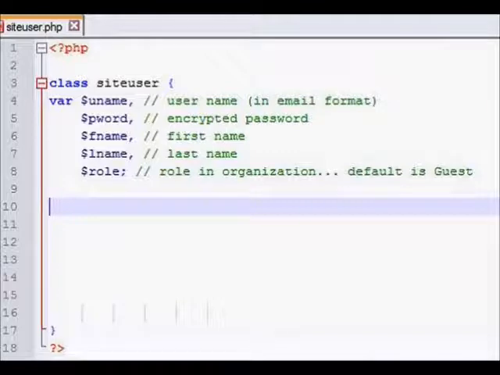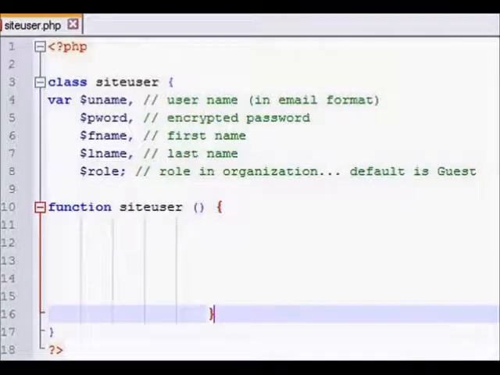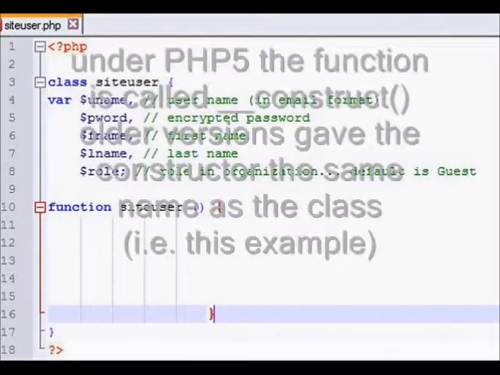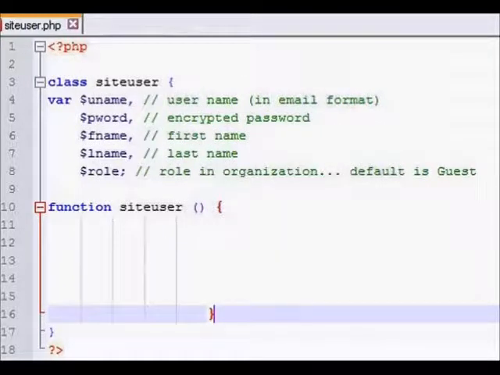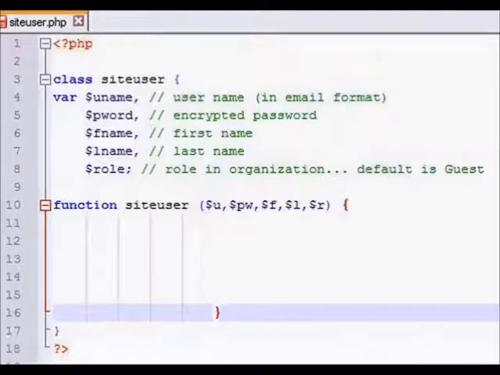Now, you can make a construct, but I'm calling this particular function SiteUser, which is the same name as the class, which makes it the construct. And in there, right now, I have nothing in my parentheses, just open and close curly braces as well, but I'll get to that. Because what I'm going to put inside the parentheses is the username, the password, the first name, last name, and role. Those 5 things, potentially anyway. We'll get more on that later.